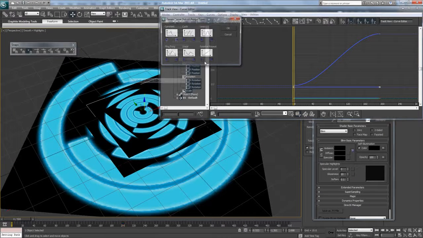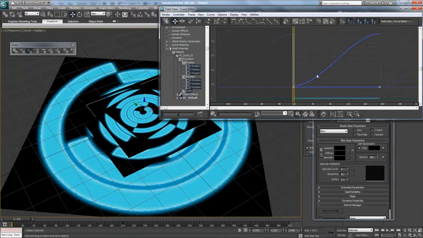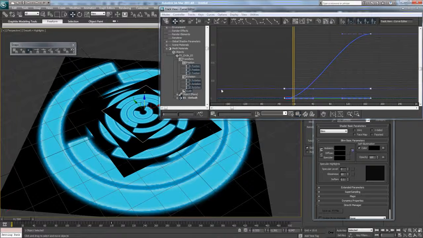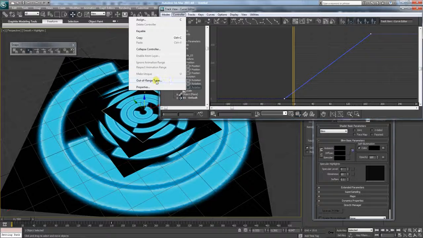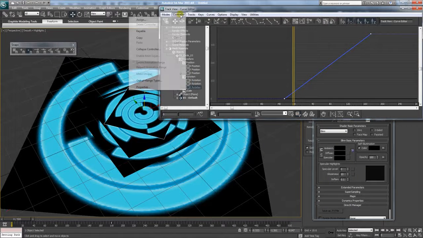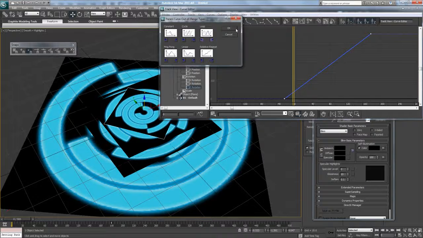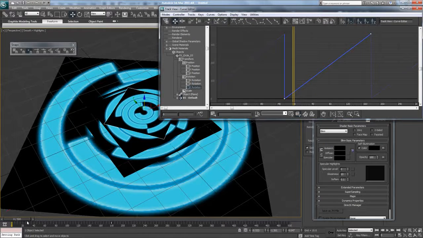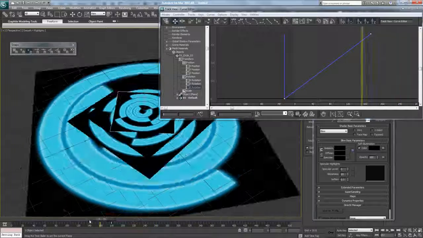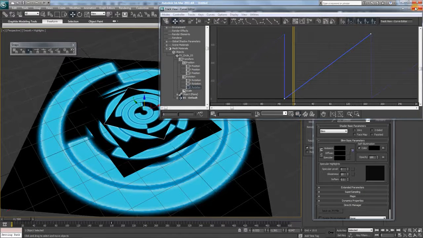And I'm just going to do this for the rest of them. So it would have been easy to animate this first, edit these, then duplicate these objects, but sometimes you just make mistakes. So again, to rotate is controller at the top toolbar, outer range types, click on loop, and there you go. So all these should be constantly looping. So you can see what we're doing here.